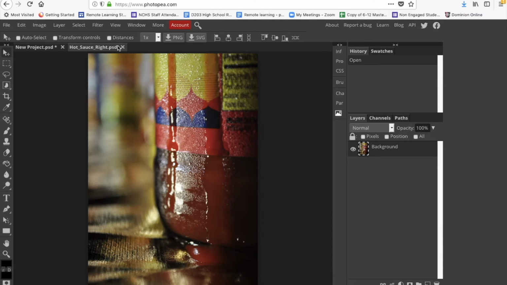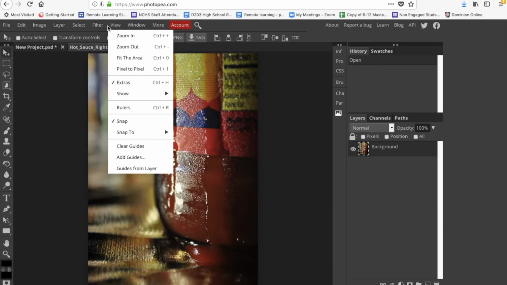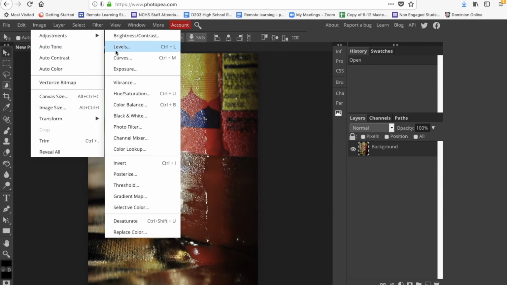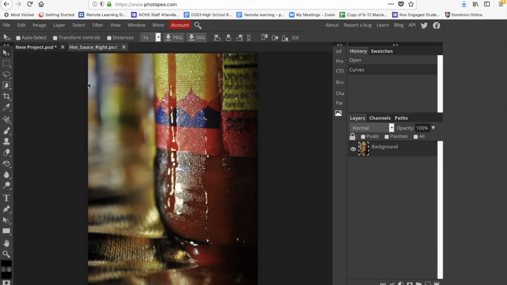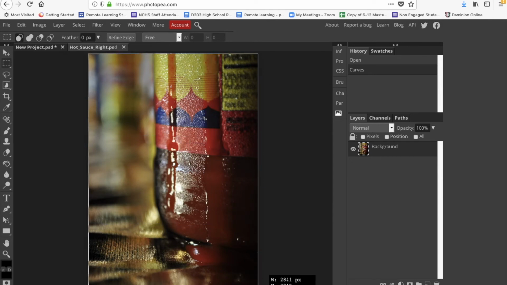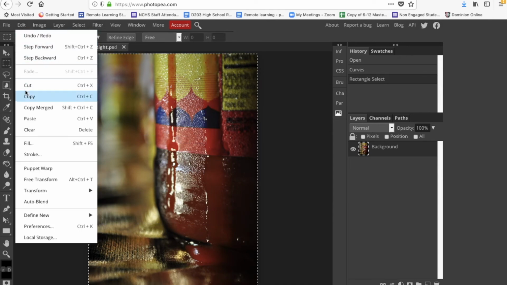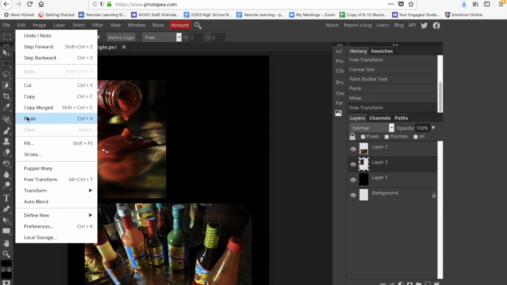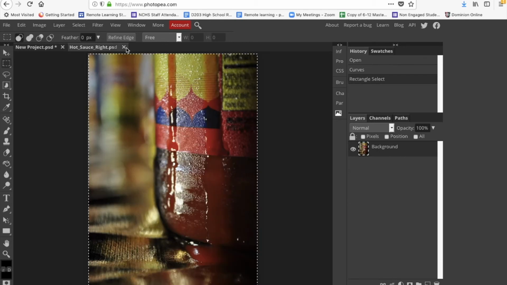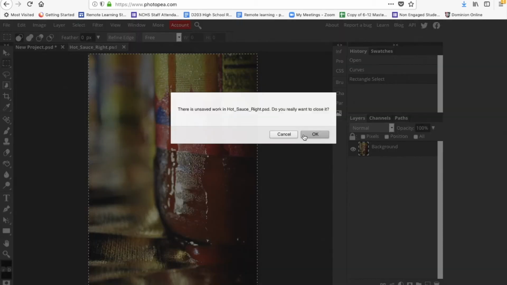Okay, that looks like it could be a little darker to me too. Let me just adjust that. That'll do it. And we'll select it, copy it, and paste it. And then let me go ahead and close this one. And yes, I do want to close it.